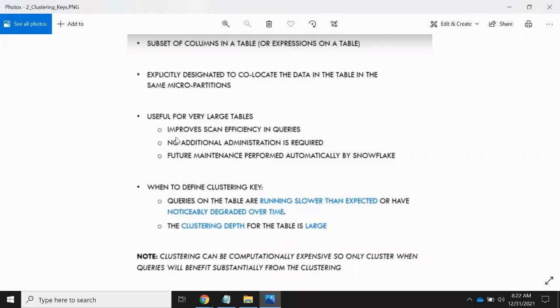Now, what will it do? When you implement a cluster, it will improve scan efficiency in queries. And see this one, no additional administration is required. We don't do anything. Once a cluster is defined, it automatically takes care of it from the backend. Future maintenance it will also perform automatically.